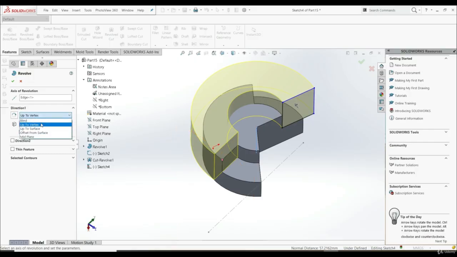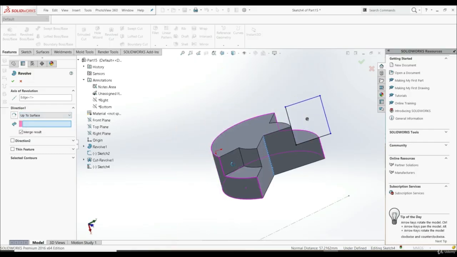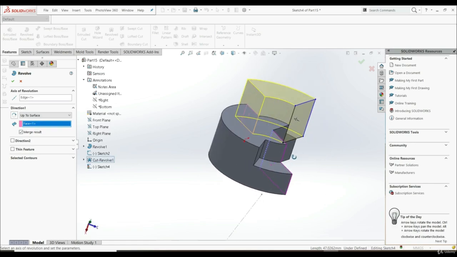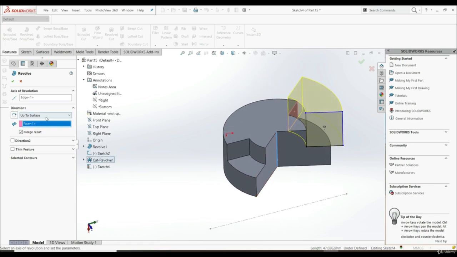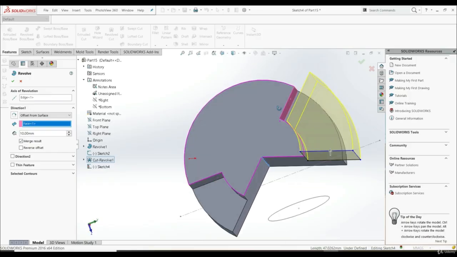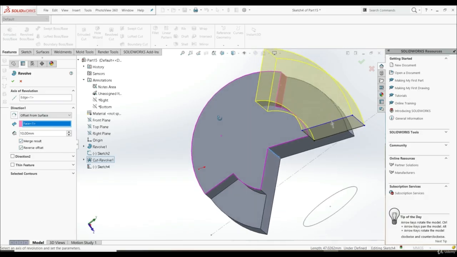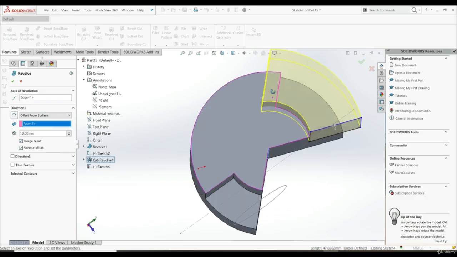We can also change this. We can go up to surface. We can choose, for example, only this surface, like this. Let's go offset from surface. So now we have here 10 millimeters offset from this surface here, this one. We can also reverse offset. Now we have the other direction offset from this face to here.